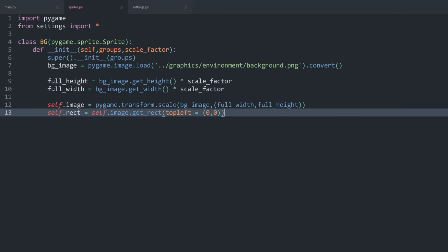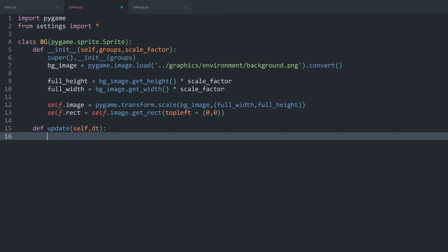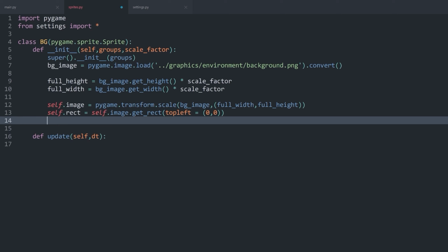And this also happens in the sprite class. All I really want to do in here is to give this one an update method. It needs self and it also needs delta time, because whenever we move anything with delta time, it has to be multiplied with delta time. And on top of that, I also have to create self.position.